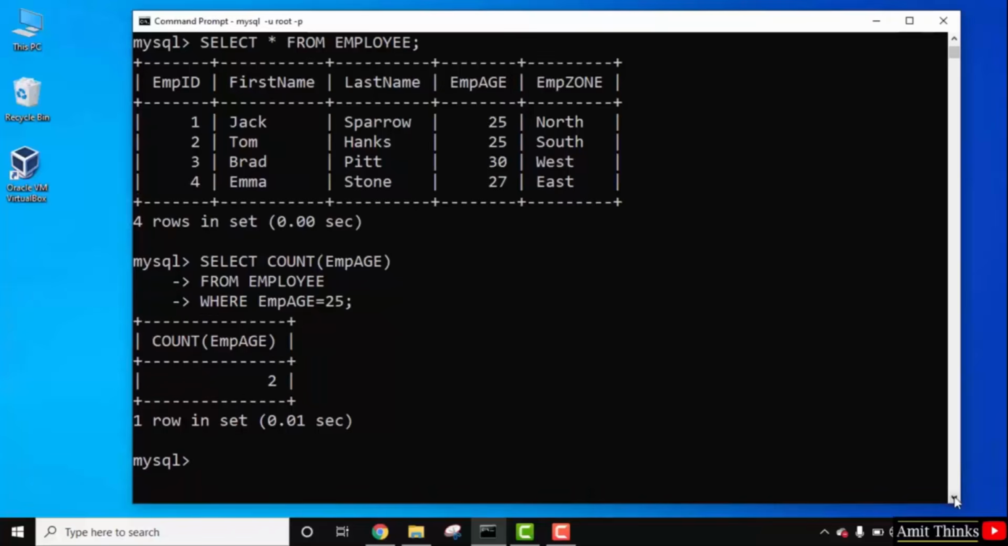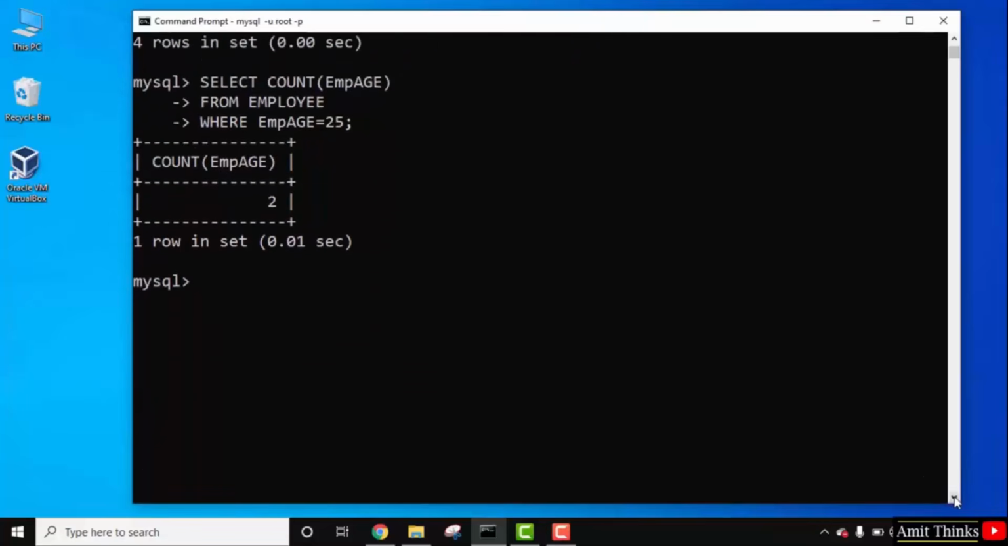Now let's see another example. Here how you can count the number of rows in the entire table. For that it's very easy. You select, then count, bracket. You need to only add star, not any specific column name, because we want the count of rows, that is the number of rows in the entire table. So I'll add star. Now press enter.